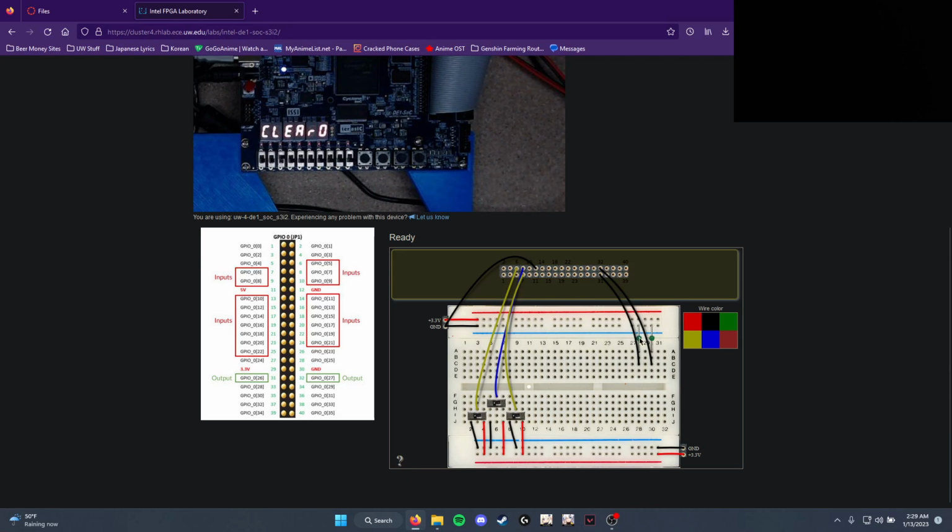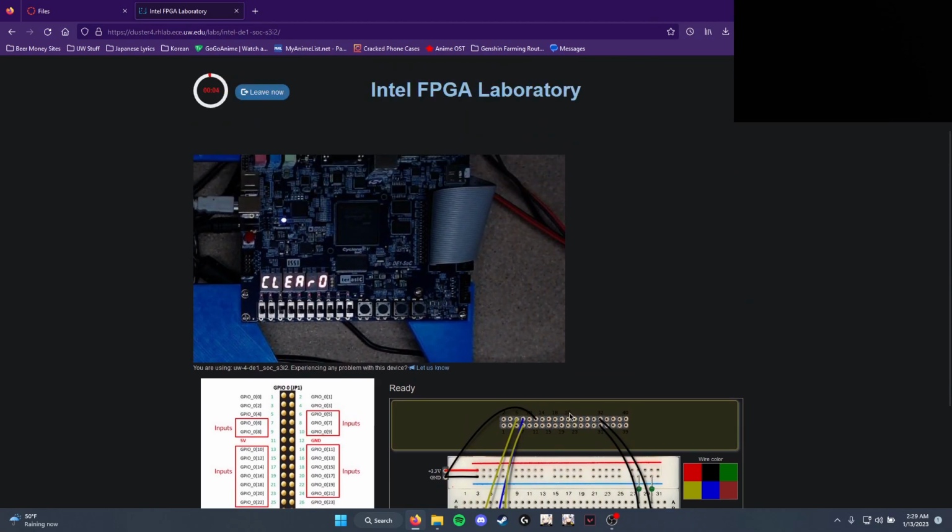And then one last note, these two LEDs represent the sensors. The left LED is sensor A and the right LED is sensor B. You can see that as we just increment and decrement, it lights up and lights off.